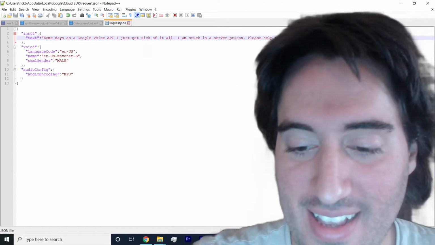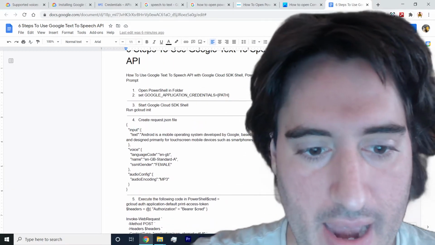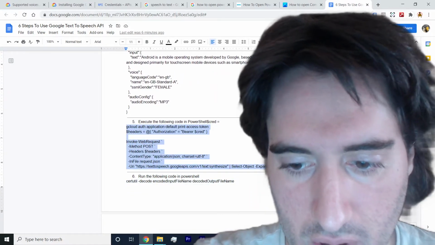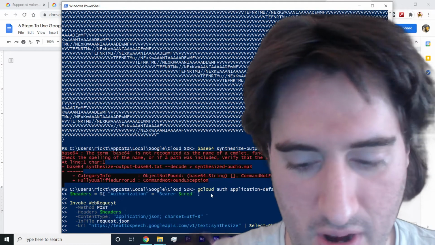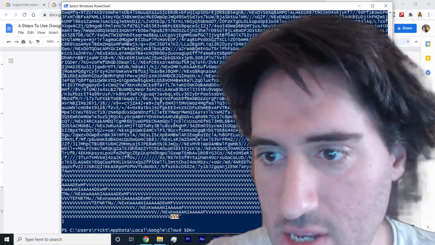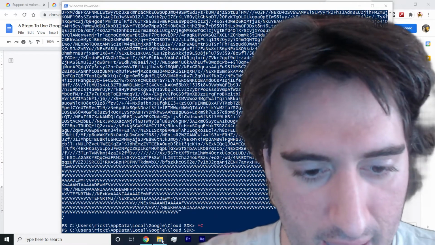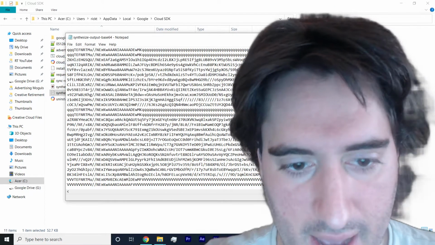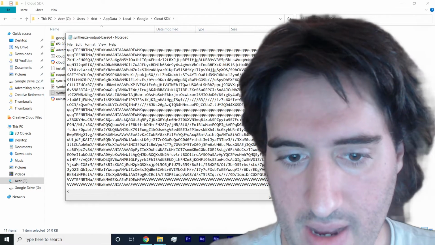Right, here we go. So let's do that again. Let's go to our little nifty guide and run our code again. Let's go into Windows PowerShell and run it. Bam. Whoa. So let's copy all of that and go into the base 64 output. Let's save that into there. And then let's go into the command prompt.